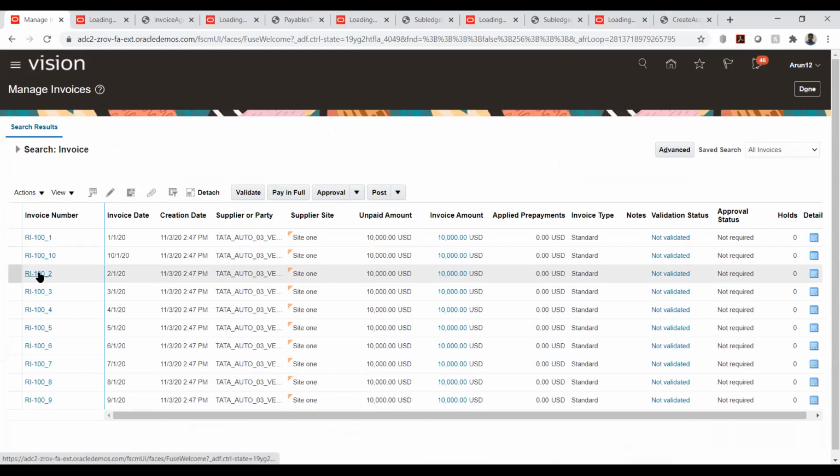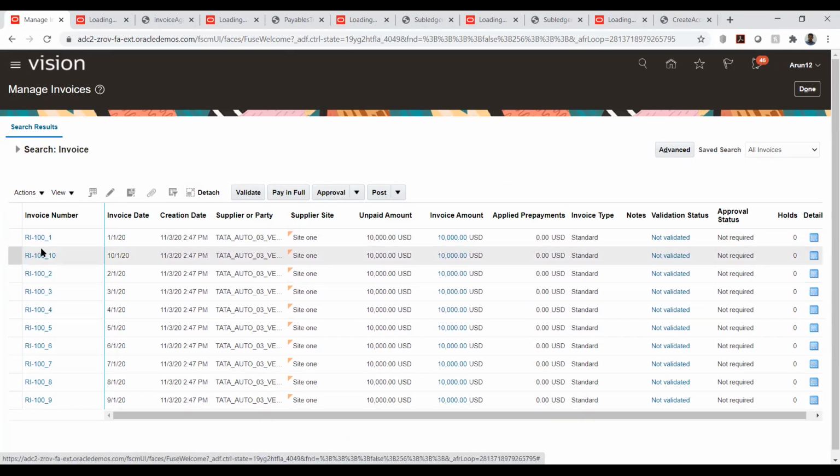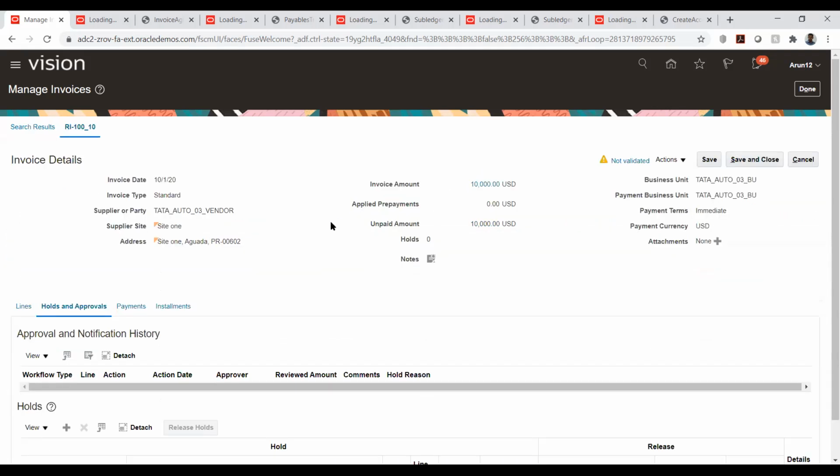So on the respective period, maybe we can just pick the invoice and we can process for the payment. So that's it on the recurring. You just clicked on that and it came to manage invoices. And if you want to make the payment, you just go to the payments and then do it.